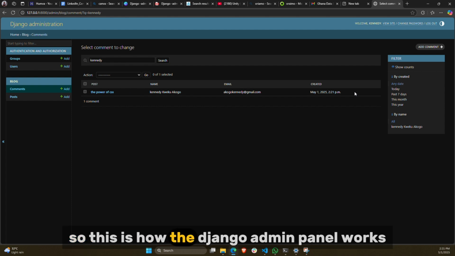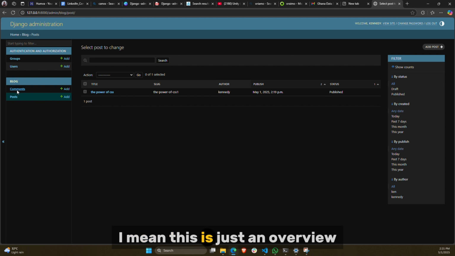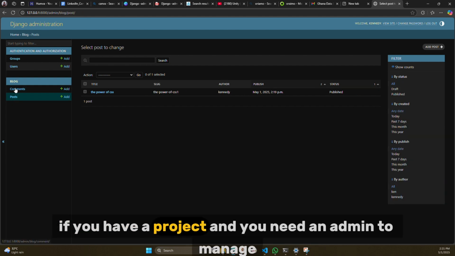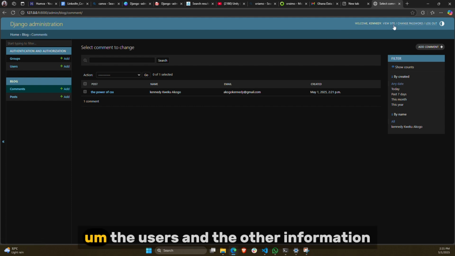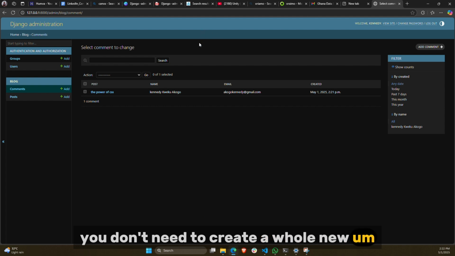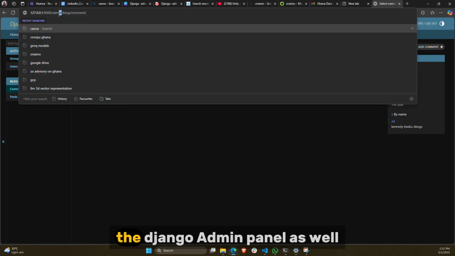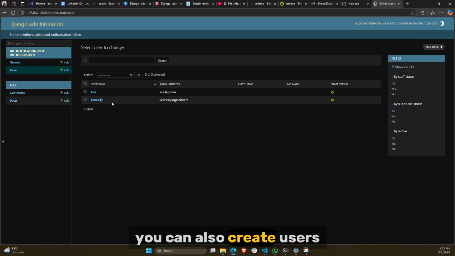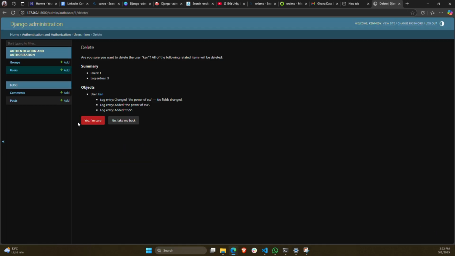So this is how the Django admin panel works. It's more complex than this. I mean, this is just an overview. So if you have a project and you need an admin to manage the users and the other information, you don't need to create a whole new HTML or a whole new page. Django gives it to you. You can just access it with the Django admin panel as well. You can also create users. You can choose to delete this user, and that's all.